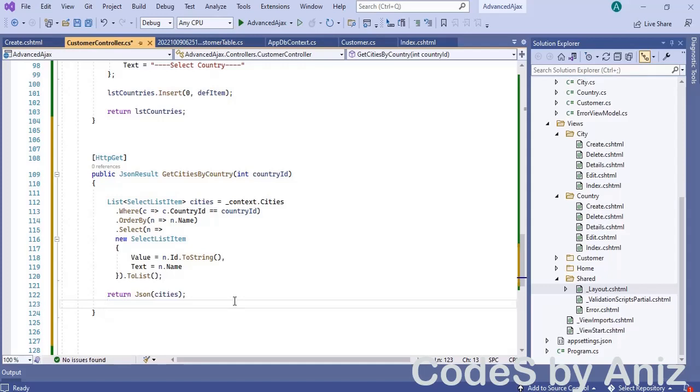Here, we are passing the country ID as the parameter to fetch the cities that belong to that particular country. After that, we fill the list named cities by selecting the ID and the name of the cities matching the country ID. And finally, we pass the list to a JsonResult object and return it to the view. So we are done with the controller. Let's go to the view file.